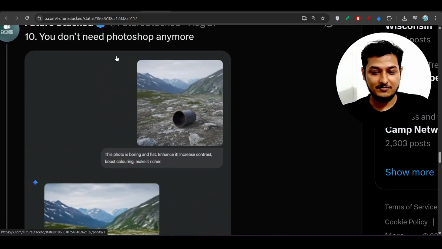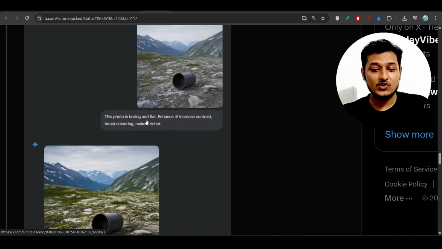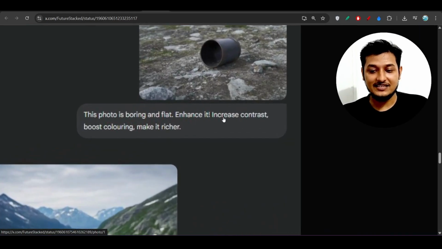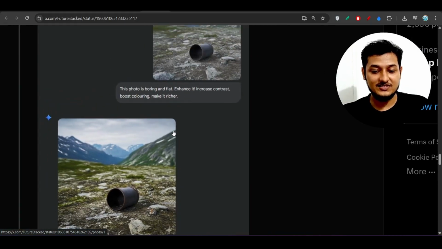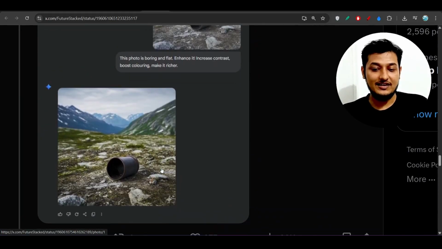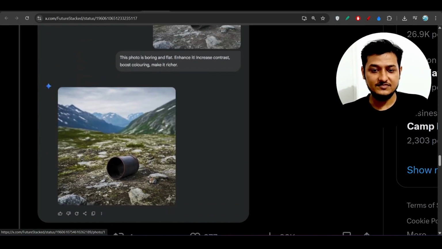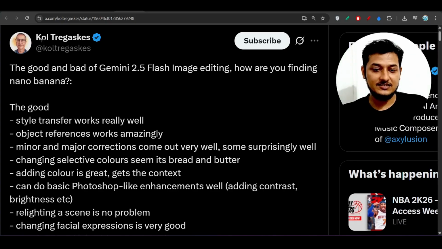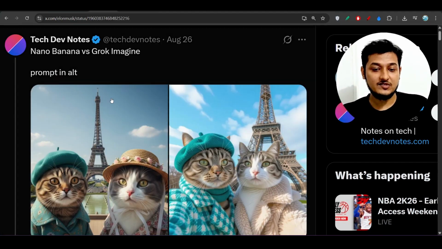This is another example. Here you see this photo is boring and flat. Enhance it, increase contrast, boost coloring, and make it richer. And here you see that this is the interesting output, from this boring image to an enhanced and richer image. Okay, and another interesting thing is that this person has shared some of the good and bad of this Nano Banana, and we will see that. But before that, let me show you this one.